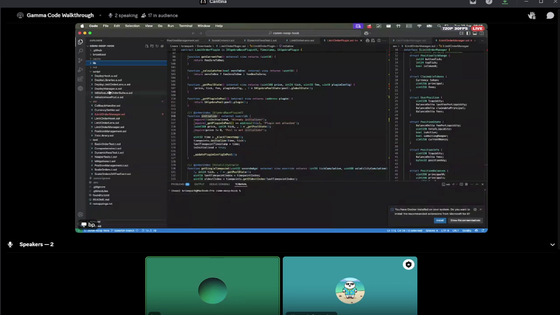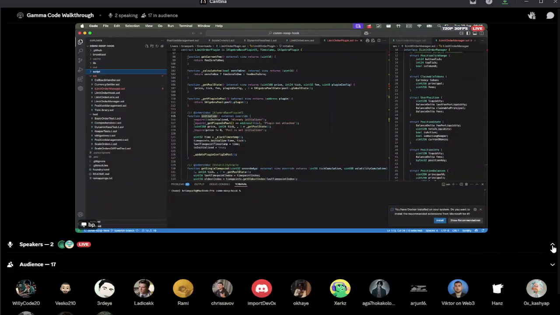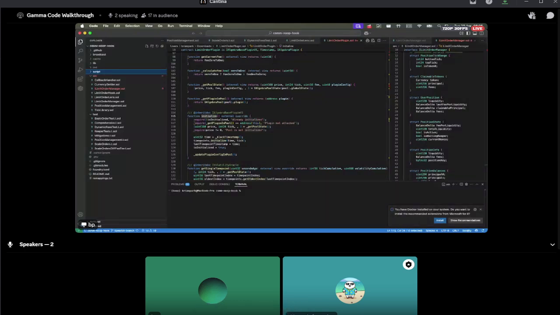Yeah, so basically whatever is in scope is essentially within this. Do you guys see my screen by the way? Okay.